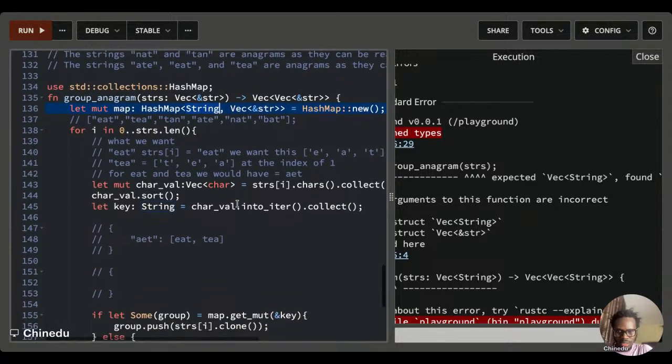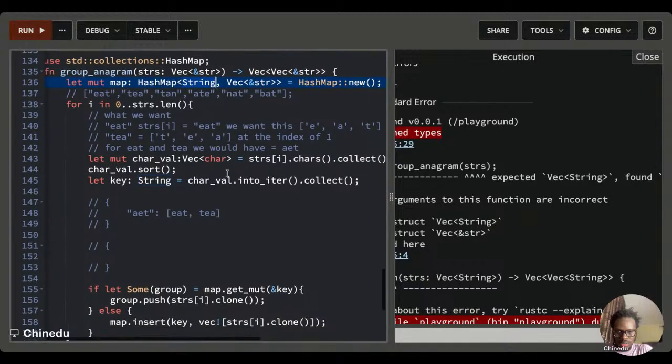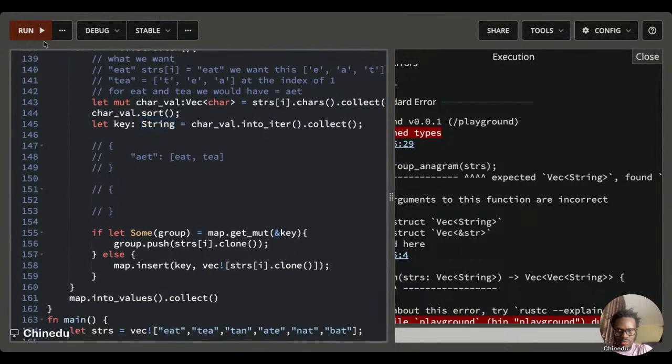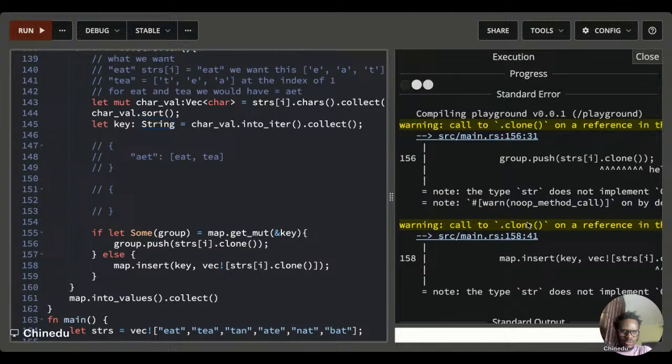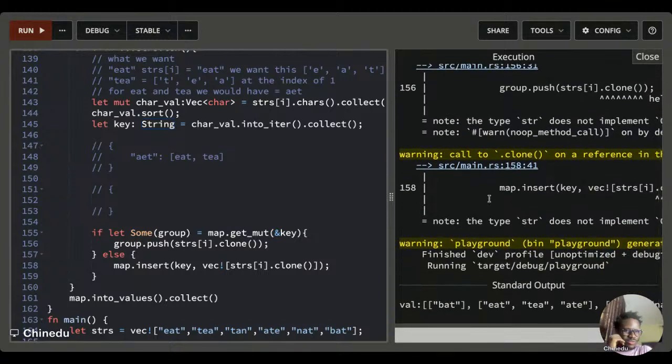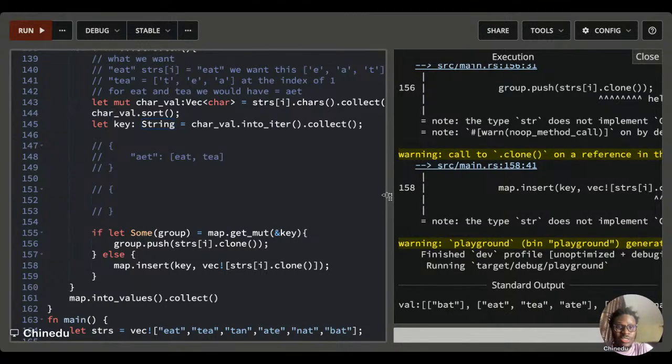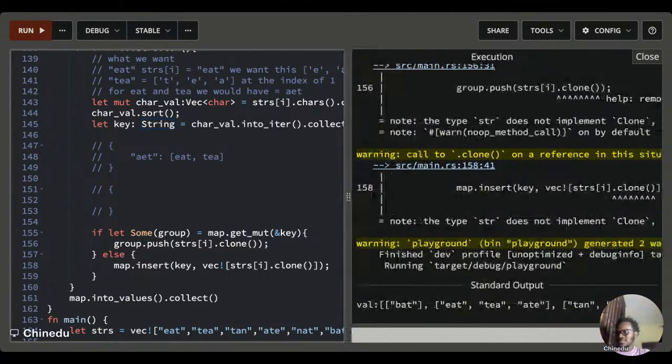Okay, let me leave that. Key is a string. Go down, go down, go down. So let's run this and see what happens. Okay, yeah. So we still have an error, but you can already see the solution down here. That's why I prefer my string slice, right? With that, I don't even have to use the whole clone any longer, because using clone has some memory overhead. Basically you're allocating new space in memory for new values, right?